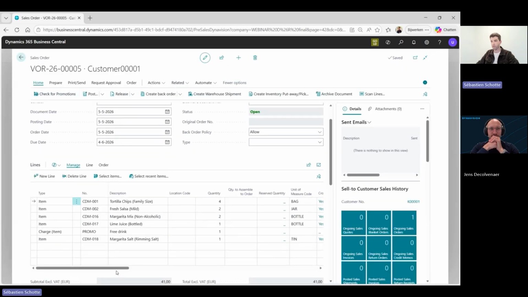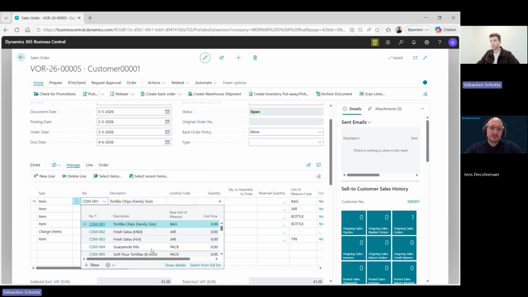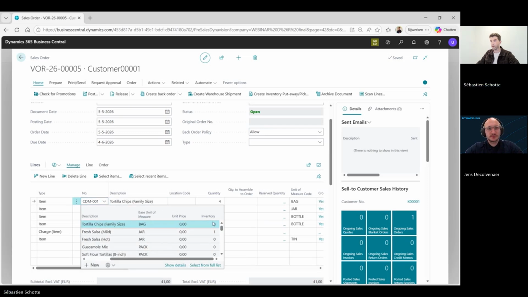So here we have some different items on our sales order, and we want to ship them to our customer. But we see that for the tortilla chips, we don't have enough inventory. We only have 2 items available and we need 4. And also for the fresh salsa, I have only 1 available, but I need 2 items.